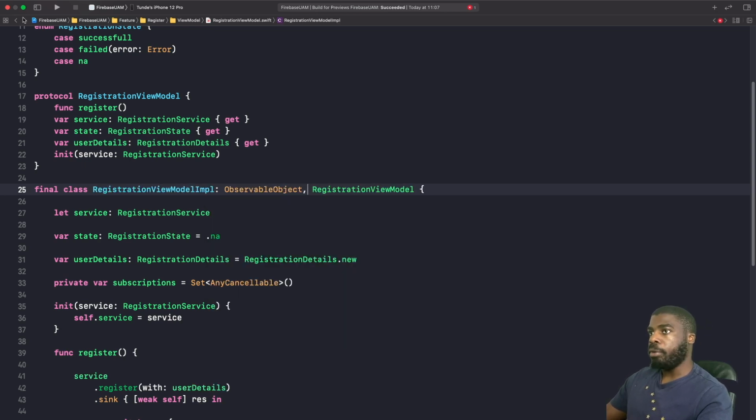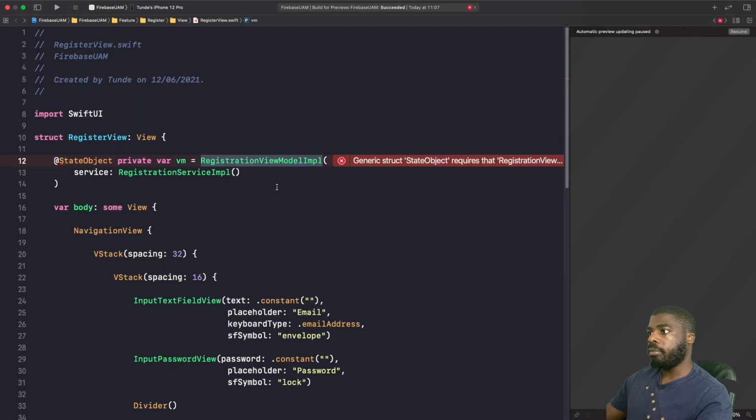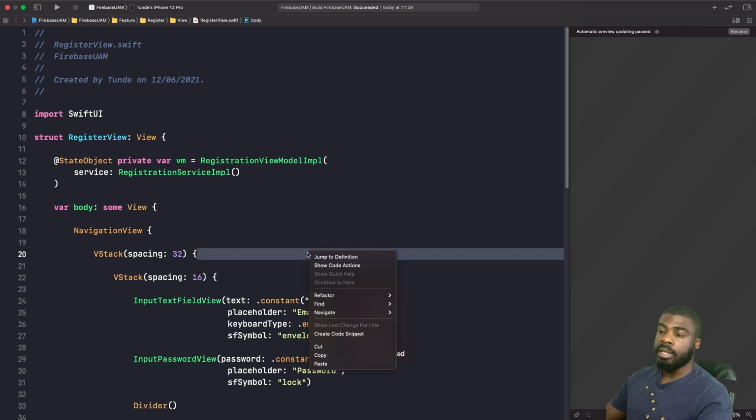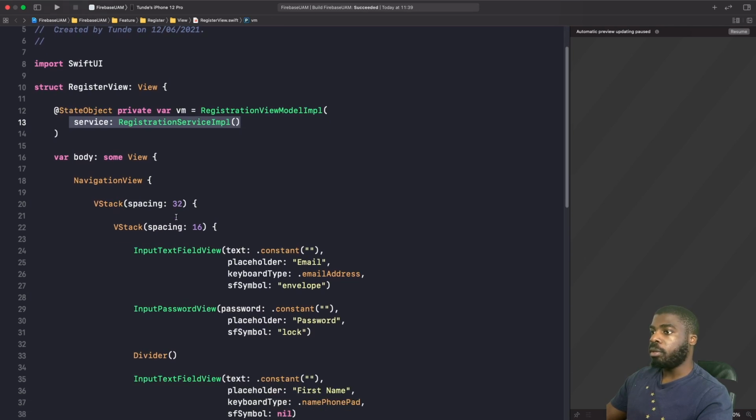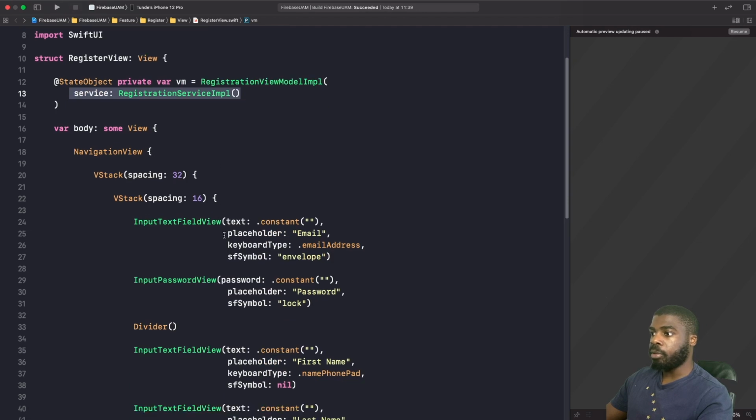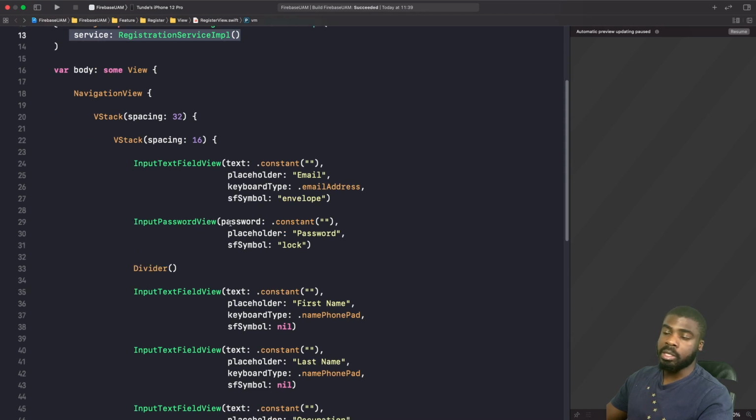Cool. And now, if you go back to the view and we just build it, you'll see that the error goes away. So as you can see in our view model, we're actually also injecting in our service implementation via the view model initializer. So what we're going to do now is use our view model to bind the input from these text fields to the user details.